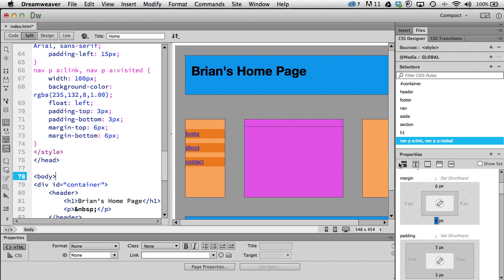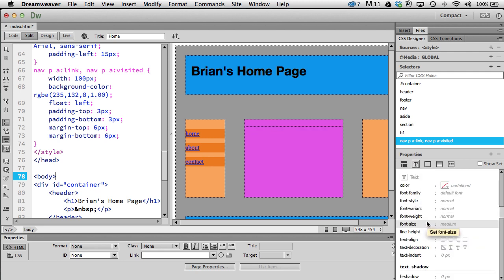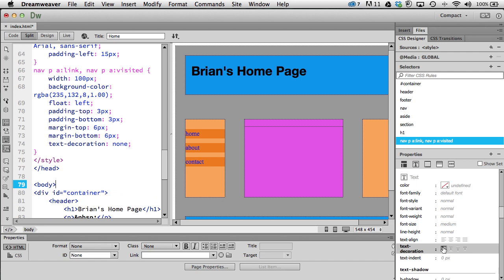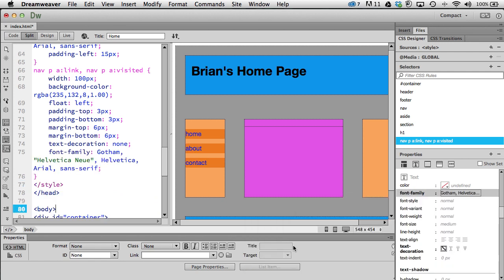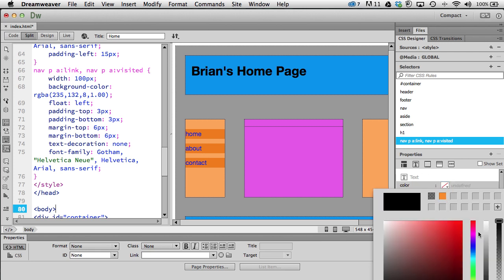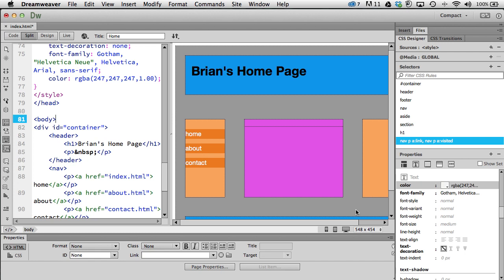So the other thing I want to do with text is I want to make sure it's not decorated. So under text down here where it says decoration, no decoration, that's that underline that you see, so it'll get rid of that. I'm going to pick a font family, same as before, the Gotham font family. I'm going to change the color of my text to be white, so zip it right up there.